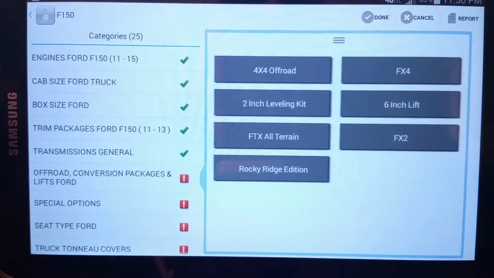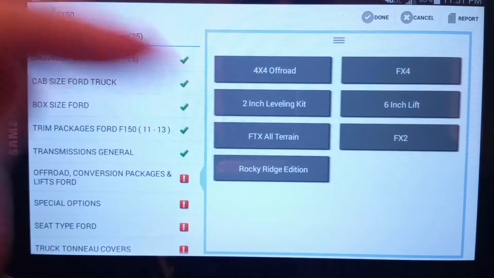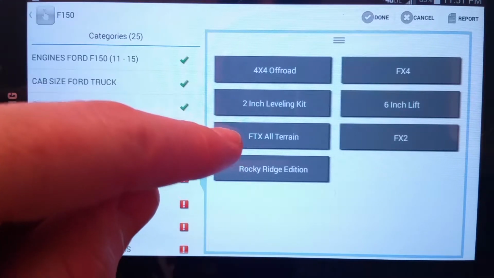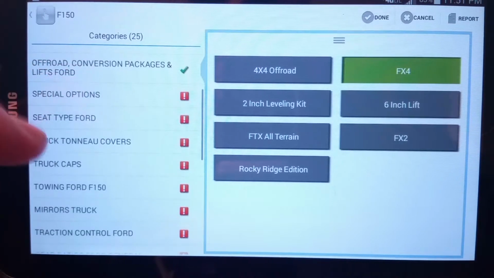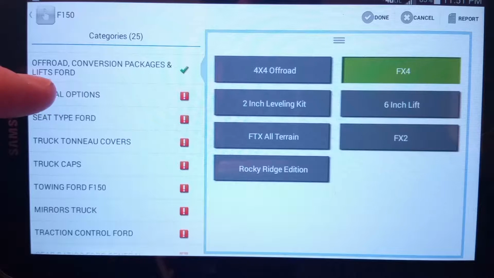Next, you have off-road packages. Not all these trucks come in stock. Some of them have lift kits, some of them have leveling kits, some have aftermarket conversion packages on them. So this gives you those aftermarket things that you may not be able to select in a normal DMS system. So let's just say it has the FX4 package, off-road package. So now that'll be in the ad.